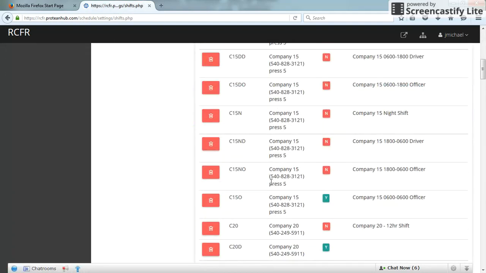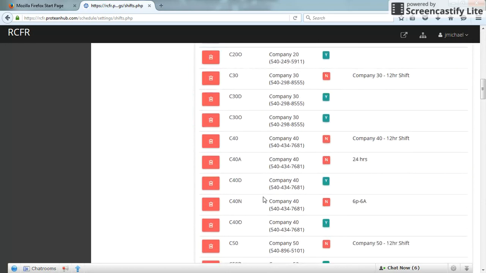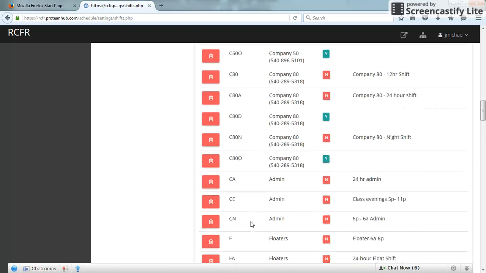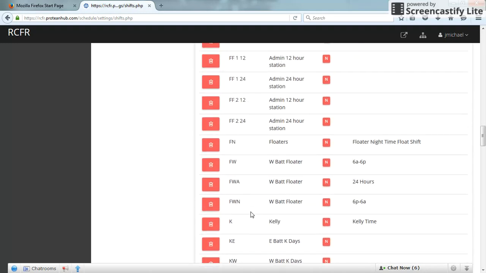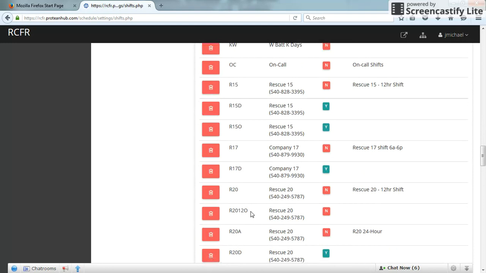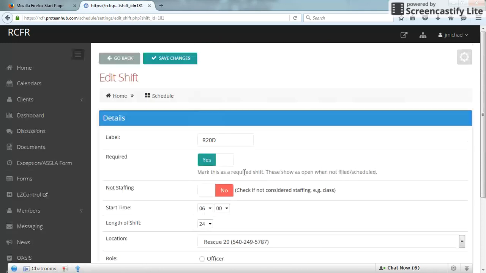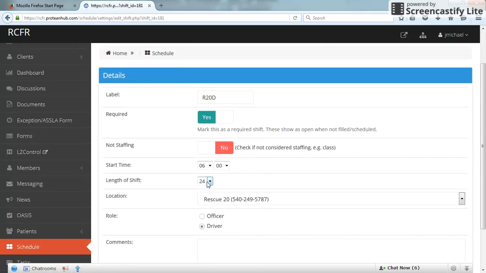If you go on down through here, you will find a couple others. Company 50, that'd be a bad example. Let's see here. All right, a Rescue 20D. All right, obviously it's a R20D. It stands for Rescue 20. It's a required field, and I just happen to know that this one's set for 24 hours. So it starts at 6. It's good for 12. So what it is doing is it's requiring a driver for 24 hours.